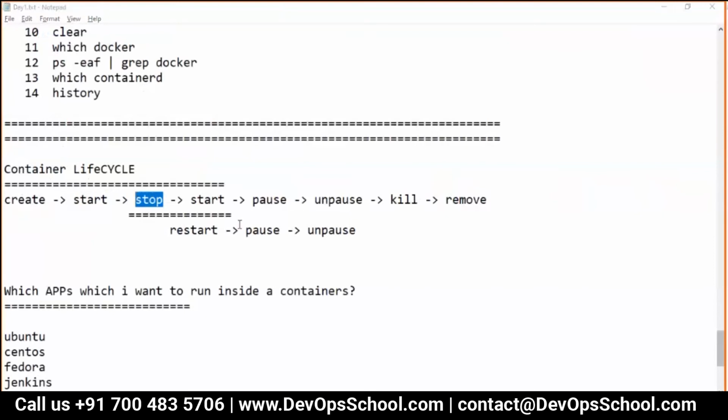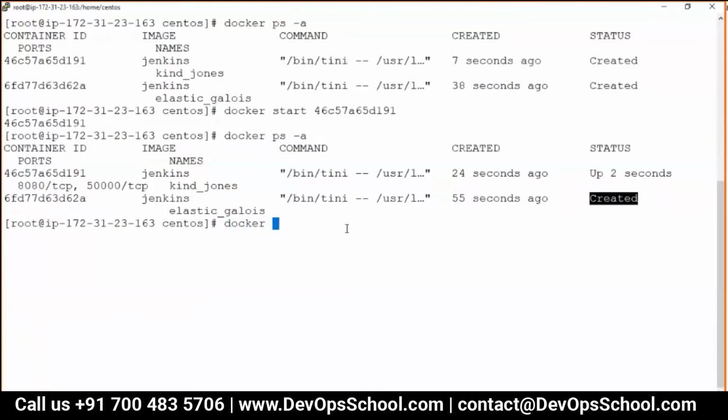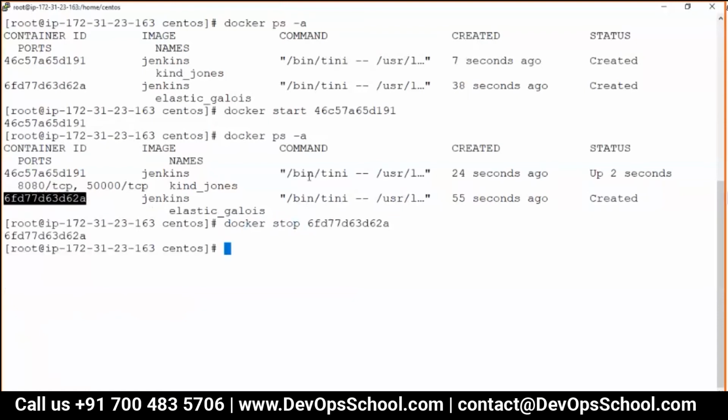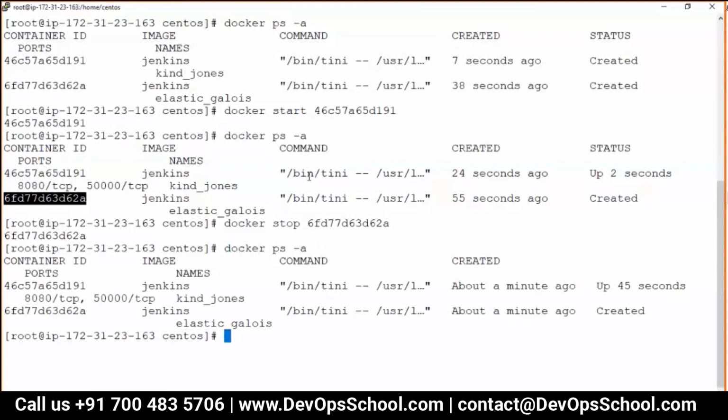So can we stop the container? Guys, can I stop the container which is already created? So can I stop? See, nothing has happened. So guys, you cannot stop a container which is created but not running. There's no error, though it should have given an error. But see here, nothing changed. But can I stop this other container?